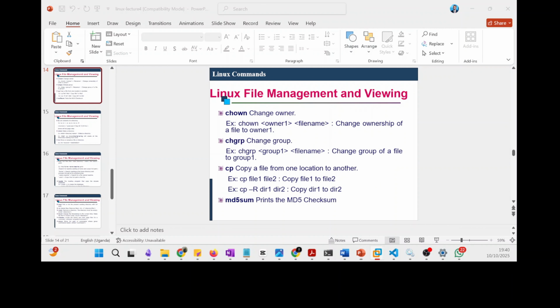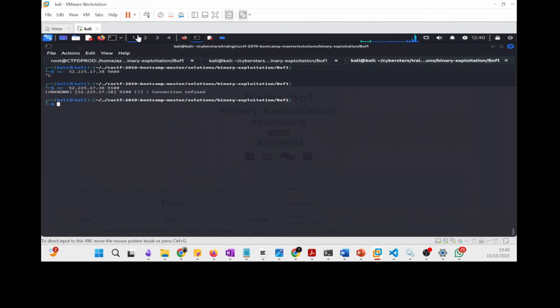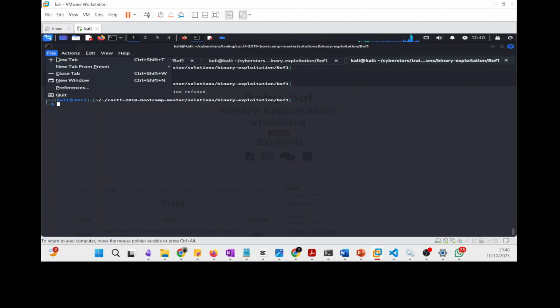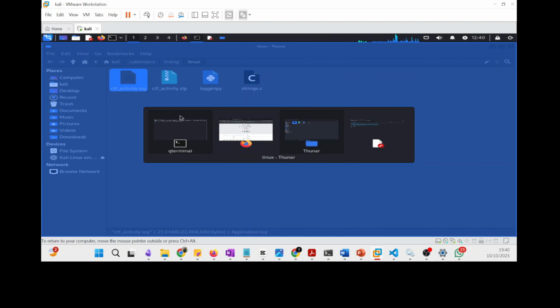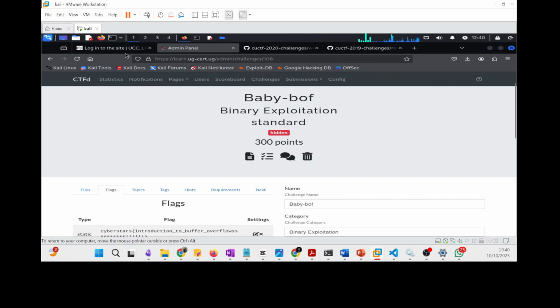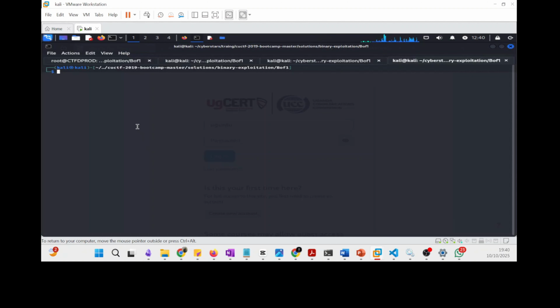For those joining us for the first time, we had our prerequisites, which are Kali Linux, and in this case, I have my Linux here in front of me.